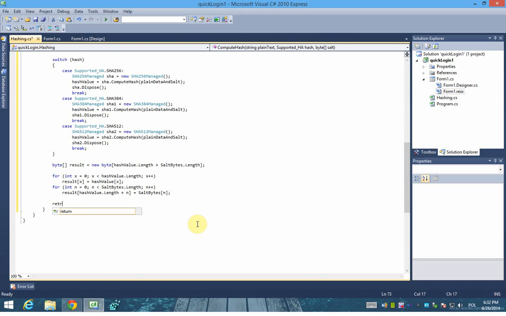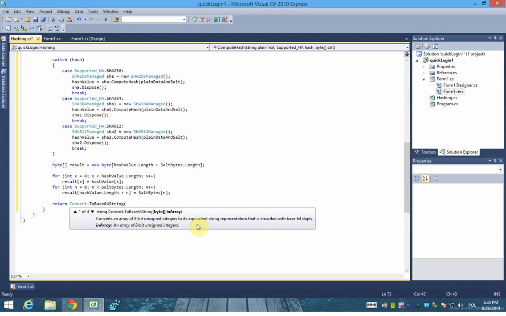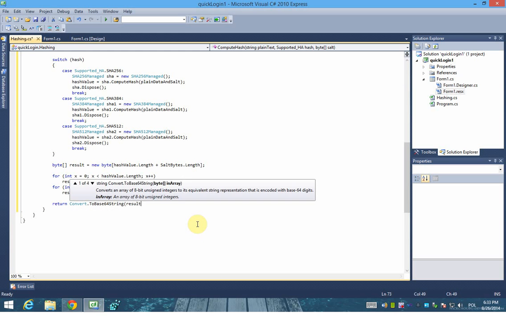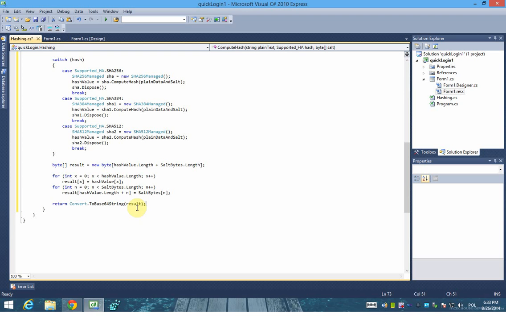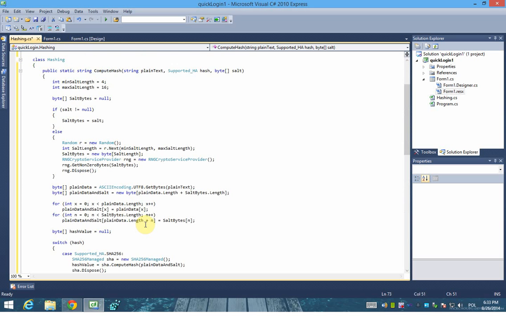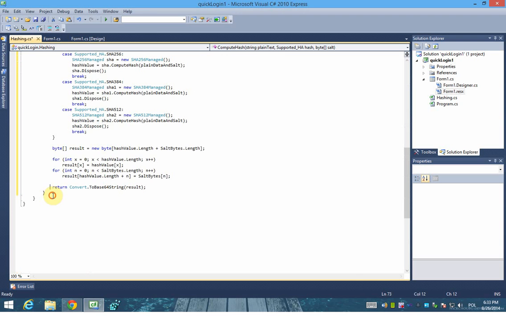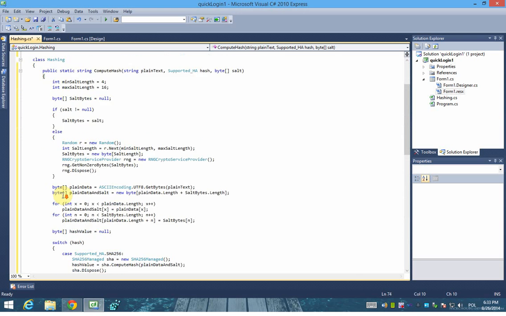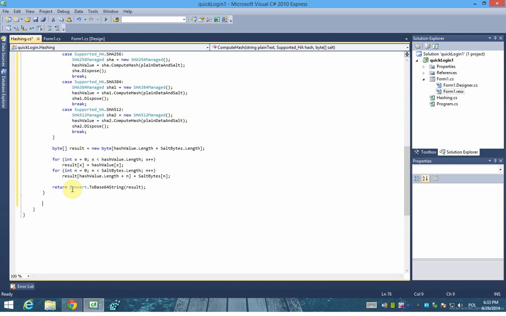Now we need to return the value as a string, so we're going to return Convert.ToBase64String(result). You probably should use ToBase64String, it will work better. Actually, I've never even tried using the encoding for that one. Nah, I probably will never try it.